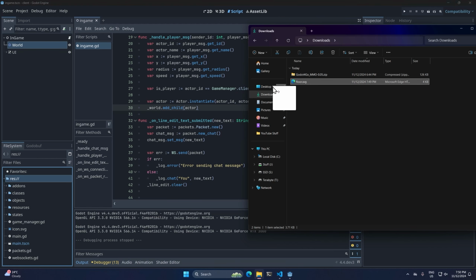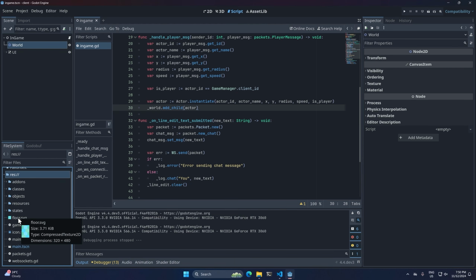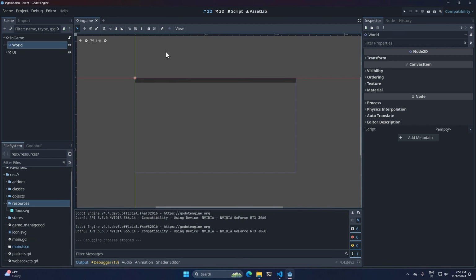So now we can drag floor.svg into the resources folder. That will automatically import this as a texture. Looks like I failed to drag it into the resources folder, so I'll just do that now. So it should be floor.svg under resources. This is a texture resource, something that we can use in a sprite.